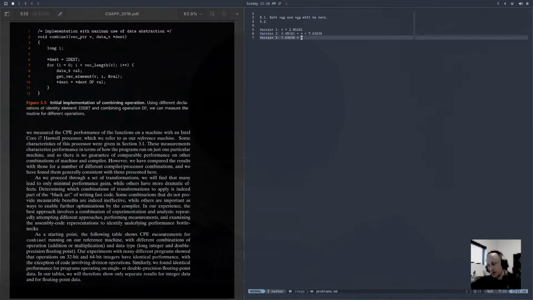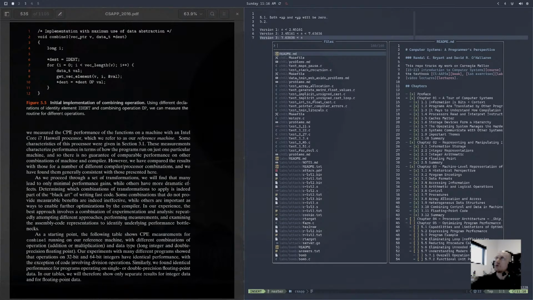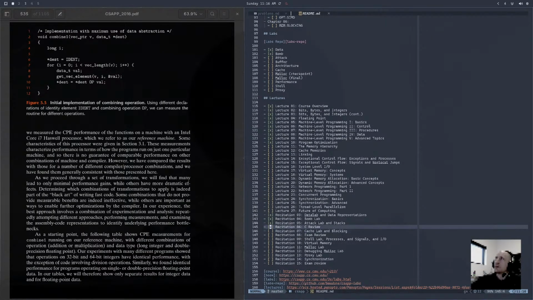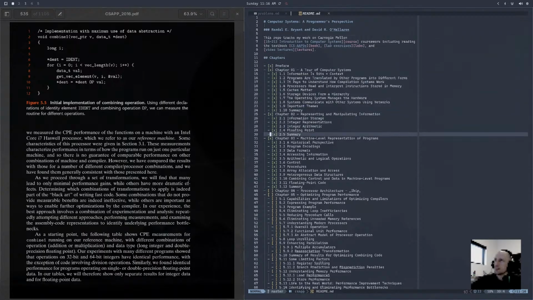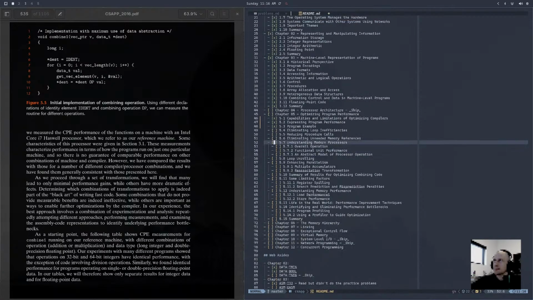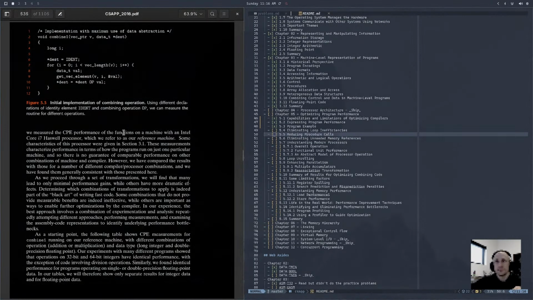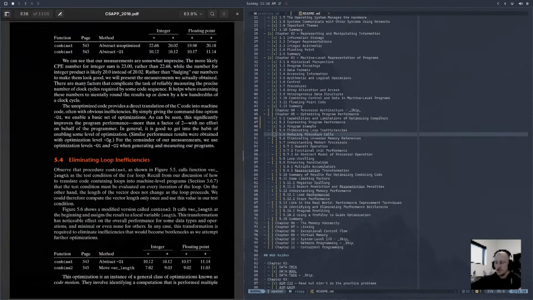So we have this combine. Actually, I'm going to jump over here, go to the README, go up here. We are on 5.4, eliminating loop inefficiencies. That's how much progress we've made so far in chapter 5. Not a lot, but yeah, making some progress.